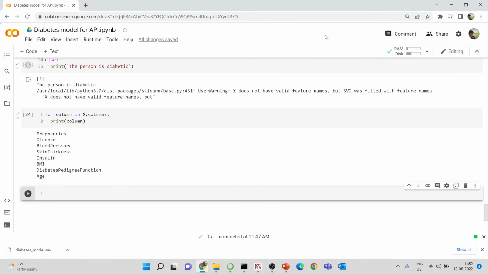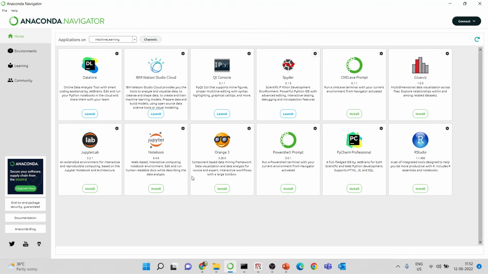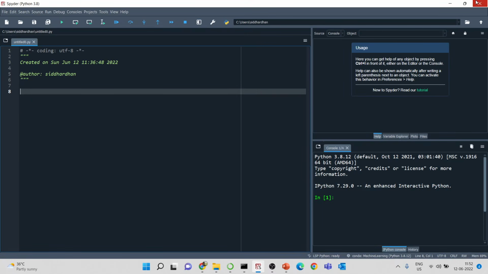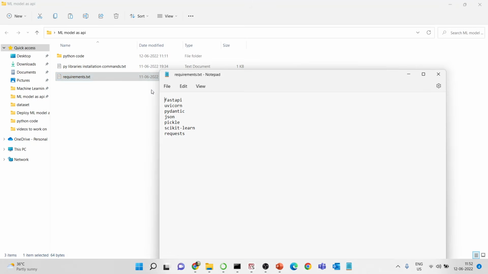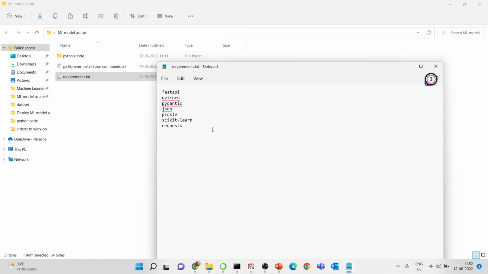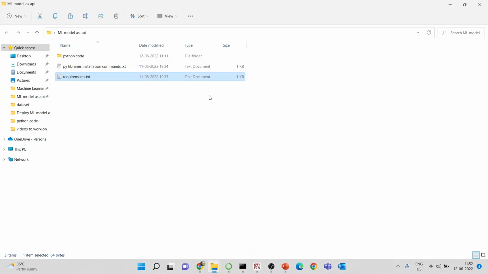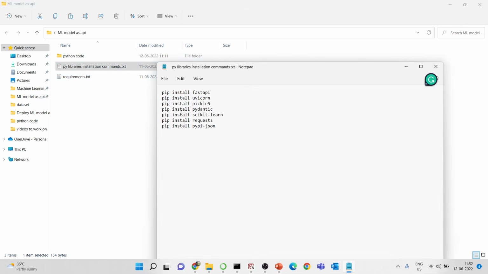Now, I'll open my Anaconda Navigator and I've already opened my Spyder. So you have to do this as well. And we need certain libraries for this. The libraries that you need are FastAPI, Uvicorn, Pydantic, JSON, Pickle, Scikit-learn, and Requests. So if you haven't installed these libraries on Anaconda, please download them. These are all the commands for installing these libraries. So pip install fastapi, and then we have pip install uvicorn, pickle5, pydantic, etc.